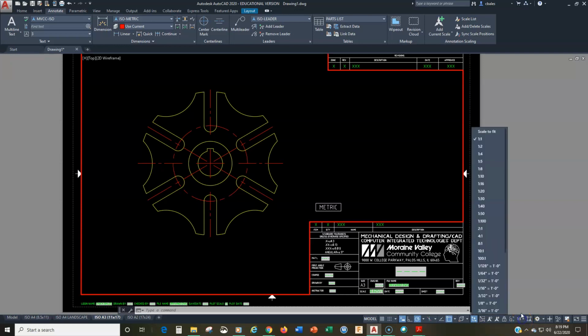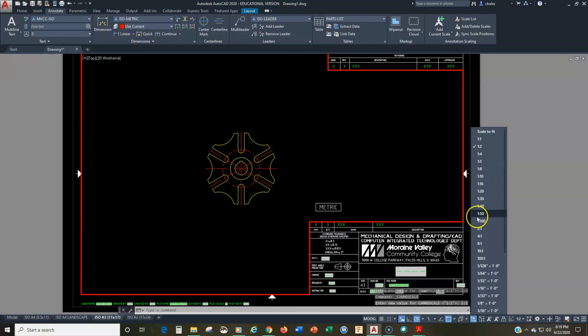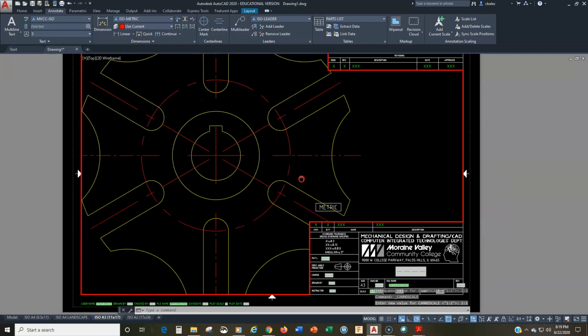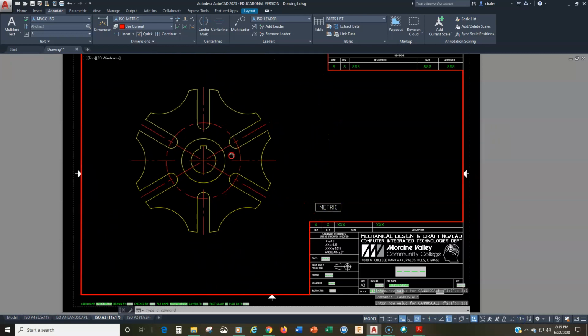Can we go to, and I'll change the, can we go to 2 to 1 scale? I bet we can't. 2 to 1. Yep, nope, we can't. So let's go 1 to 1. That's good. We'll get it in there. All right, we'll lock that.